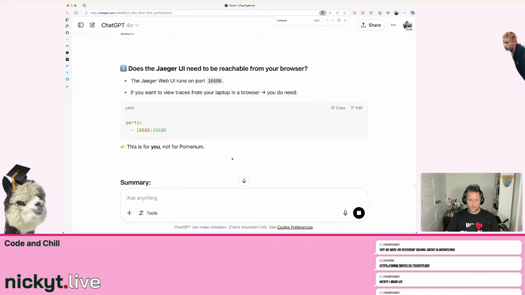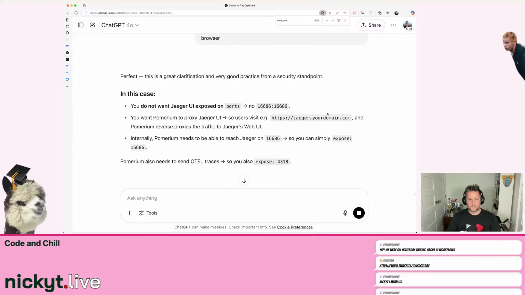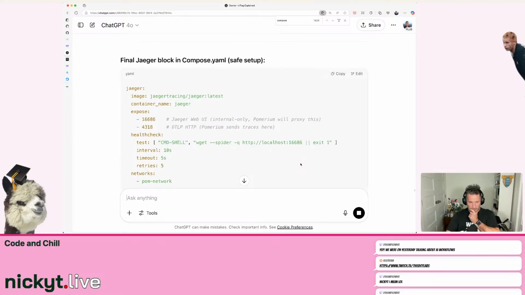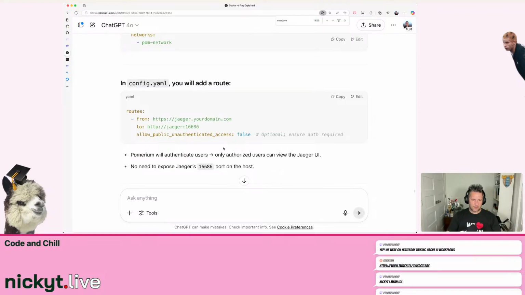Does the Jaeger UI need to be visible? Jaeger browser. Jaeger should only be visible via Pomerium, not directly in the browser. Cool. Okay, so just expose. Okay. Yeah, exactly. Jaeger. Okay, cool. I won't need this because there'll be a policy, but cool. Let's just say, okay, generate the whole config again.